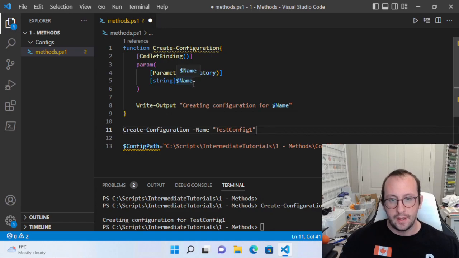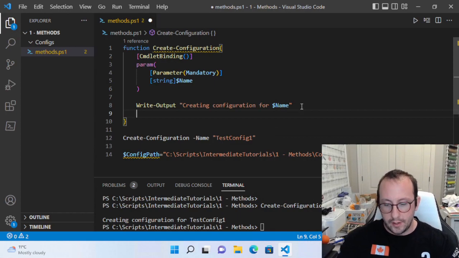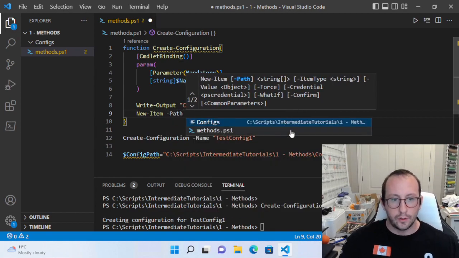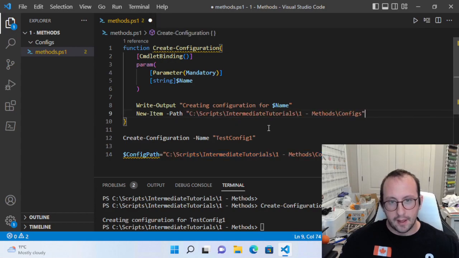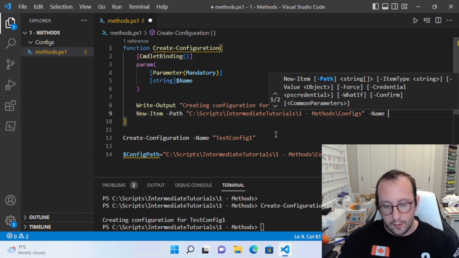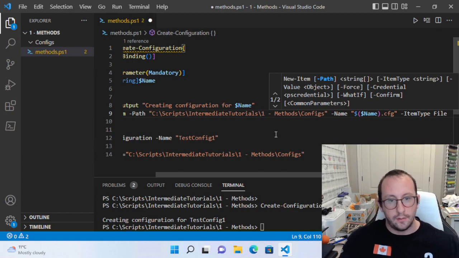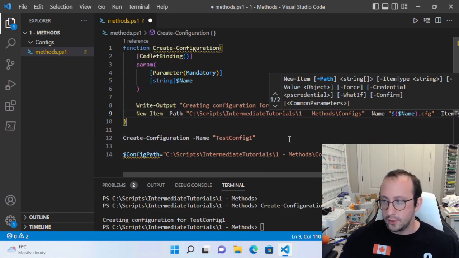We're taking in a name. It's awesome. So let's go ahead and, immediately after the write output, do a New-Item, and we're going to do a path. For now we're just going to copy paste this path here, and we're going to do a name and pass in our name, but wrap it in double quotes with a variable wrapper, then put our name, then .cfg, and then put our item type as file. Okay, perfect. So that should be good here.